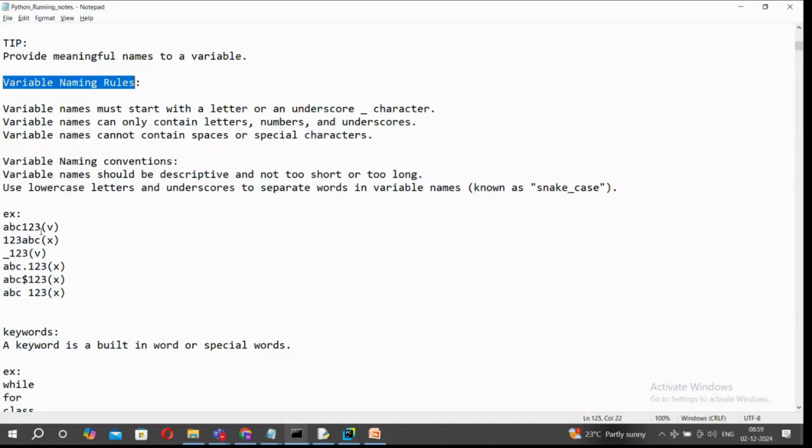So when you are declaring variables, we have certain rules we must follow. What is that? A variable name should start with a letter or underscore. This is important. Next, it can contain only letters, numbers, and underscores. And a variable cannot contain spaces or special characters. So we must follow these rules, friends, while naming variables.